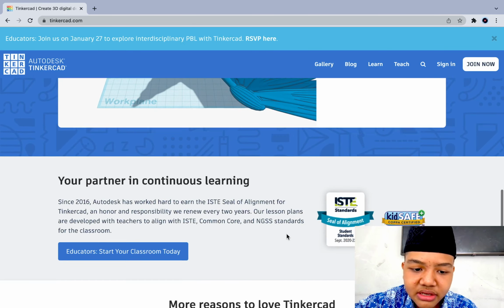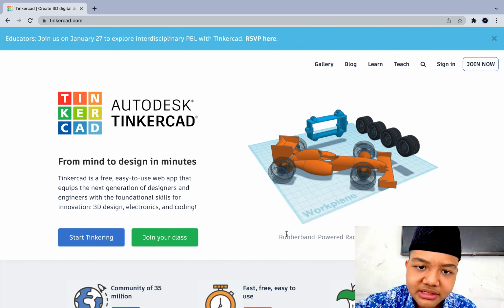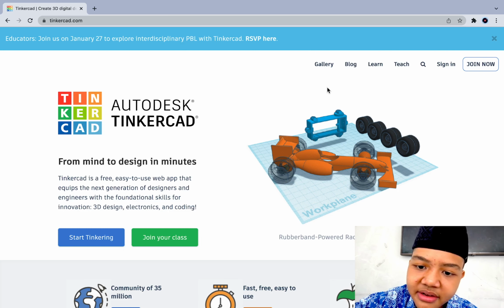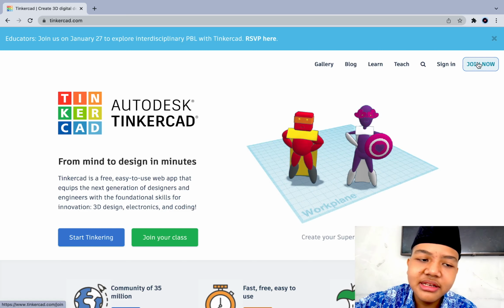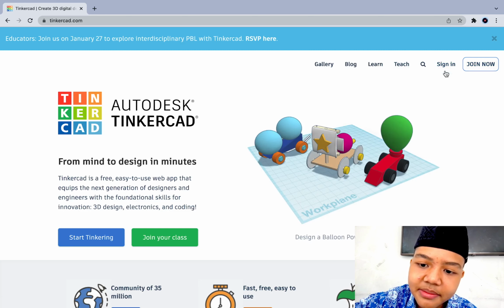Because we don't have too much time, before we start, make sure you have an account on Tinkercad. If you don't have an account, you can press this Join Now to create a new account, because if you want to make a project we need an account. Because I have an account, I can simply press Sign In.